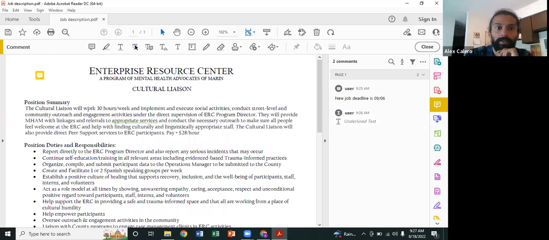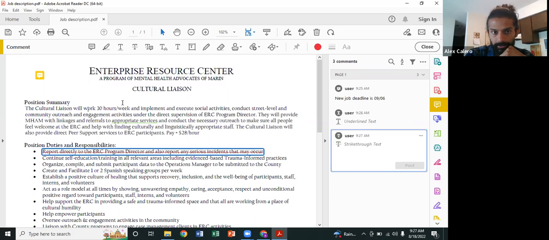Okay, so the next option would be strike through text. If somebody sends you this document and you're like, oh, I like everything except this, you can just strike through it. And there are some other ones here, but I'm not going to go over all of them.